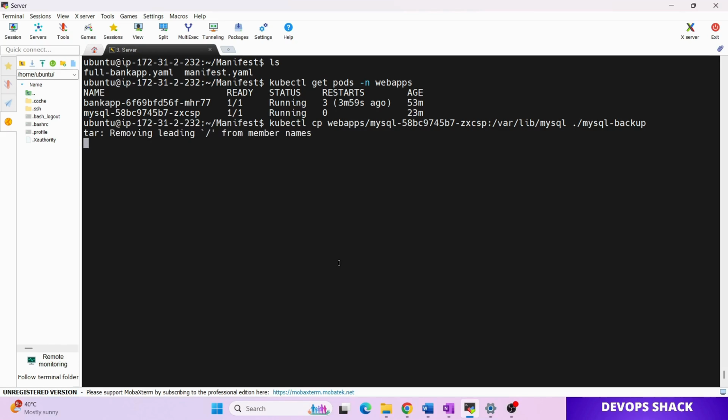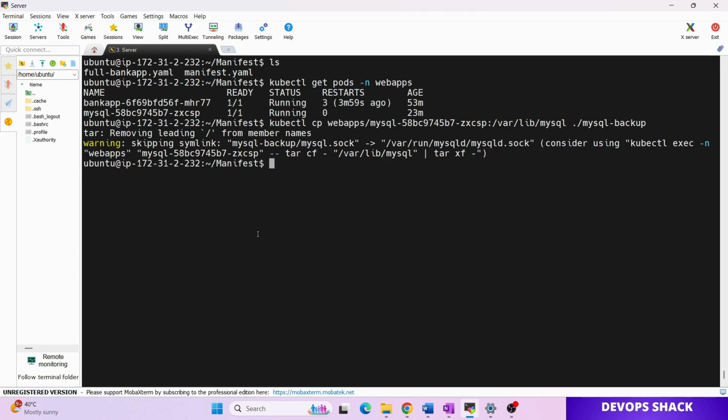I can execute this, and now let's wait for this. If I run the ls command, you can see MySQL backup. So this backup has been taken, and it is available on our local machine. So this is also quite useful.